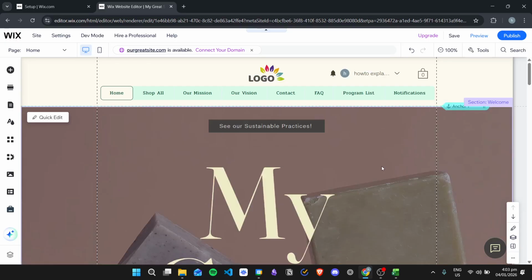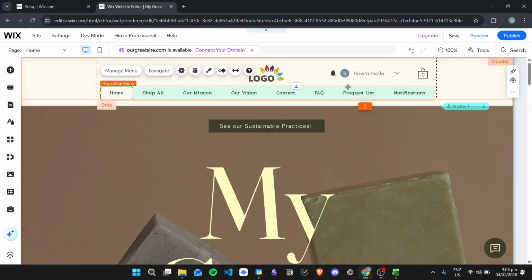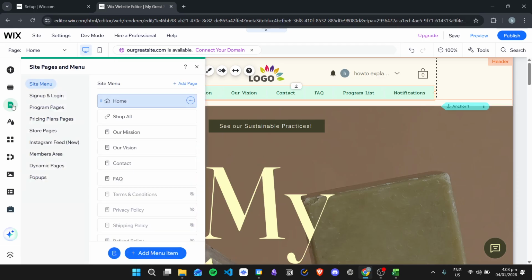From here, as you can see, I have my menu right here and it has a lot of different pages. So what I want to do is create subpages of the menu so that I can clean up my menu so that it doesn't look like it has so much content in here. To do that, we can just go to pages and menu.